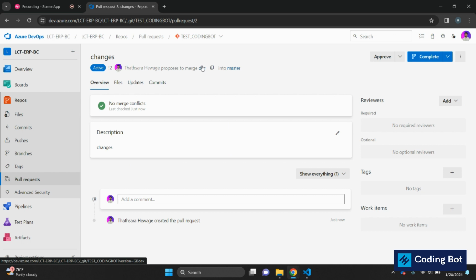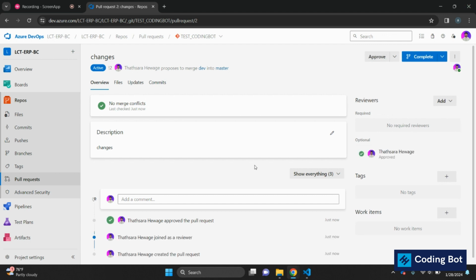It will automatically update the pull request. After making some changes, you don't have to create another pull request. It will update the same pull request which is aligned with this branch. So the reviewer will review the code, and if everything is fine, he will approve your pull request. You can see I have approved the pull request.